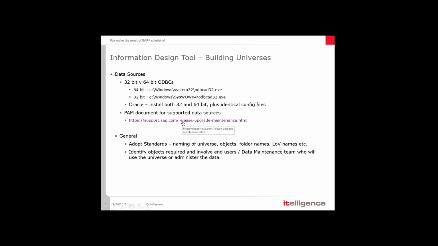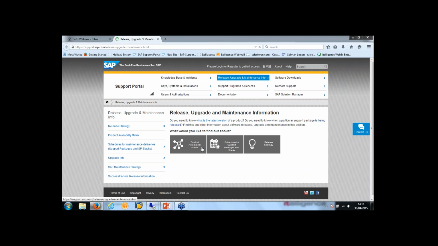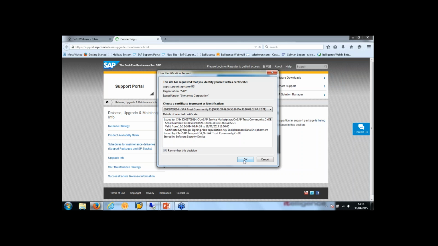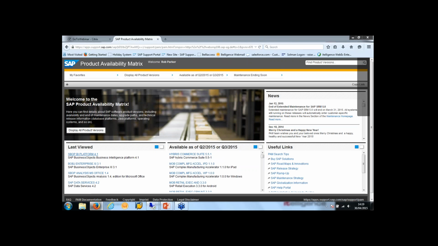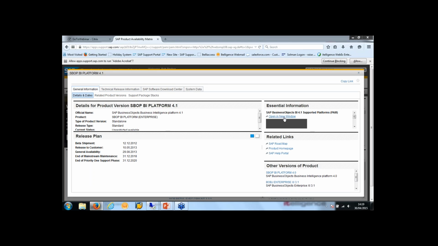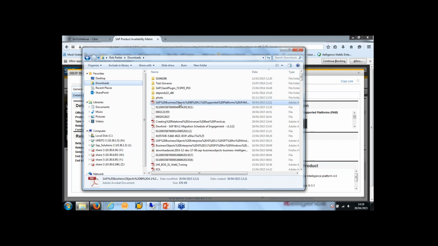So what I would do is click through to here. I'll probably be able to make this presentation available for everyone on the website, or maybe email it to the people who attend. But the product availability matrix is here, and you can click through. It's quite a convoluted way of getting to it, unfortunately, because I believe SAP have moved things around. So I'll open up the platform 4.1, and it will download and open a new window. I'll open one which downloaded a little time ago.